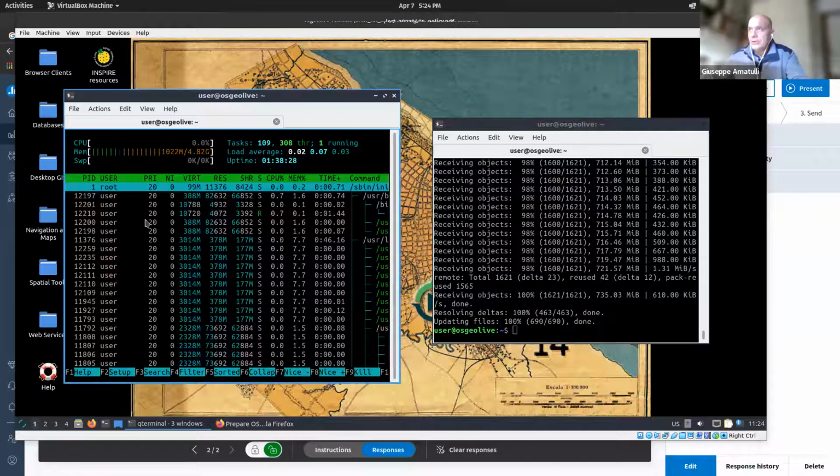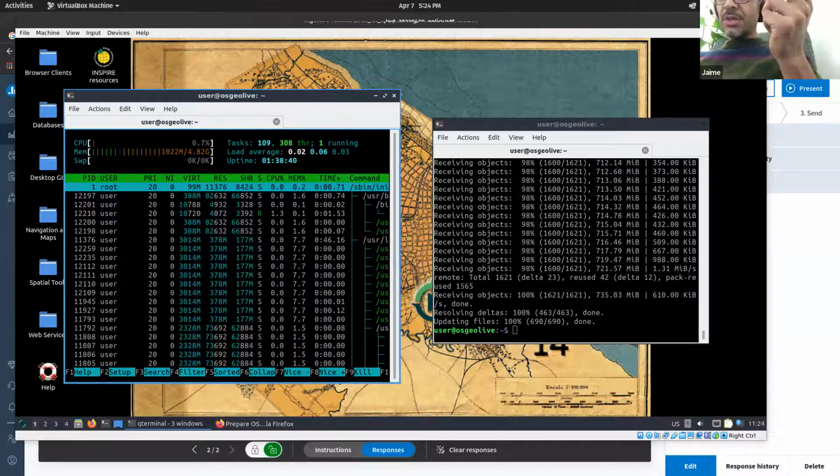Any other question in this regard? These are again very good questions. Yes, Giuseppe, this is Jaime. Can I ask you something? Yeah, go ahead, Jaime. I'm an Ubuntu user. The question is whether it is better to install the virtual hard drive of this OS, GeoLife, or just set up the Ubuntu system with all the tools that we need.